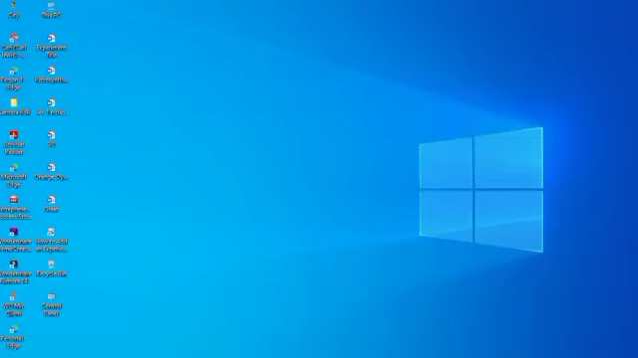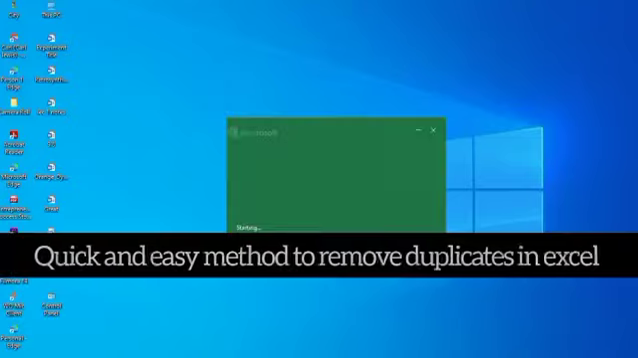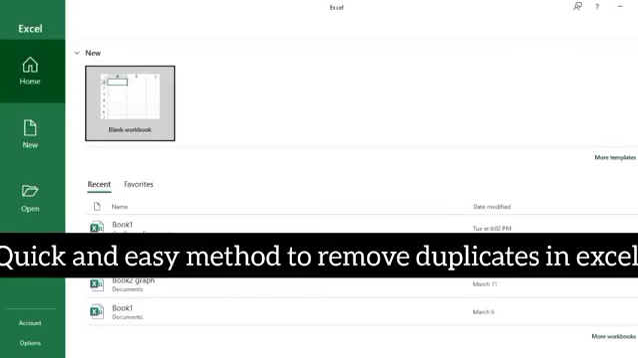Hi everyone, in this video I'm going to show you a quick and easy method to remove duplicates in Excel.